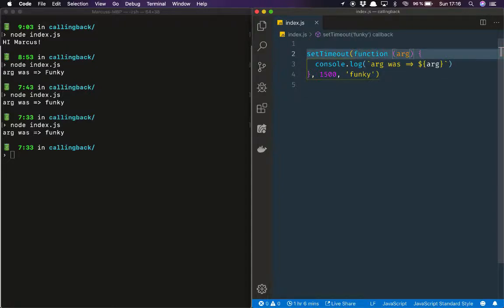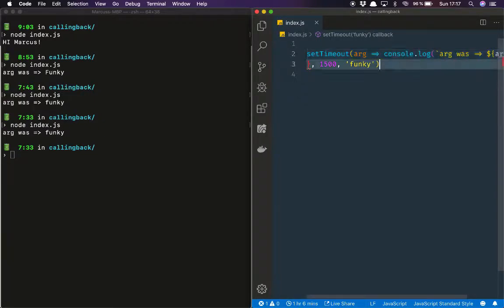Or actually now it's an anonymous function where we don't have a name, but it's an inline function. So it will call this function after 1.5 seconds, passing funky as argument. And you also know that we can clean this up quite a lot by just doing this. So it gets a lot smaller. So let's do that while we're at it.